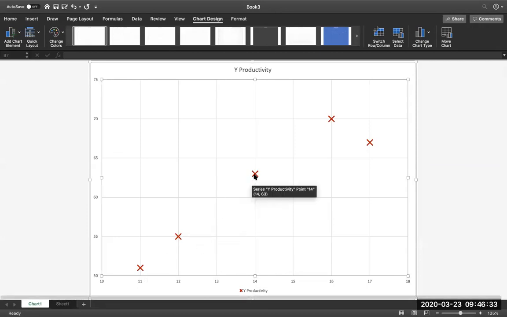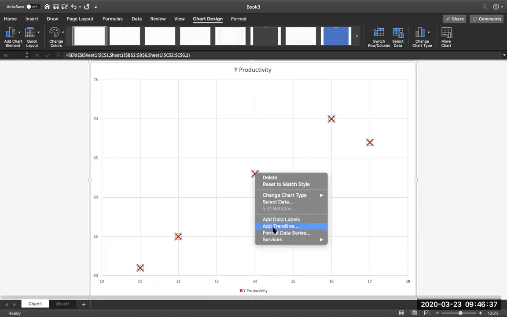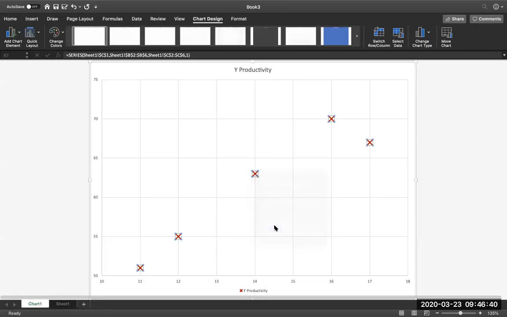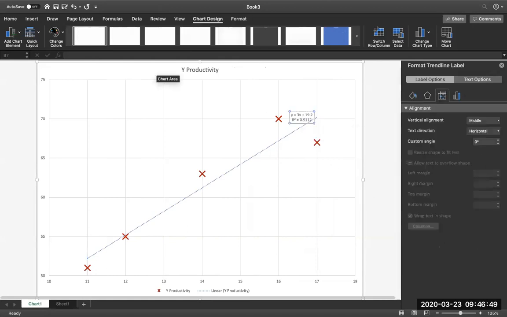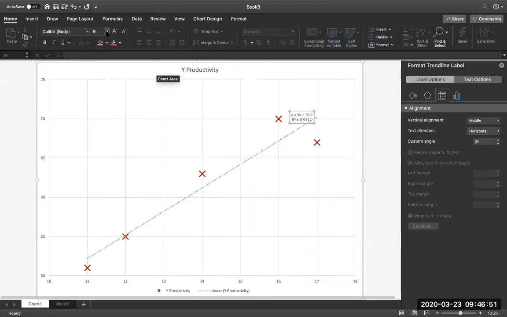The other part is, what I can do is I can right click it and add the trend line, which will help me fit the least square equation on it. This is small, so I will just go to home, change it to maybe 24, and position it where I can read it clearly. So we see that the best fitting line is the one which says 3 times x plus 19.2.